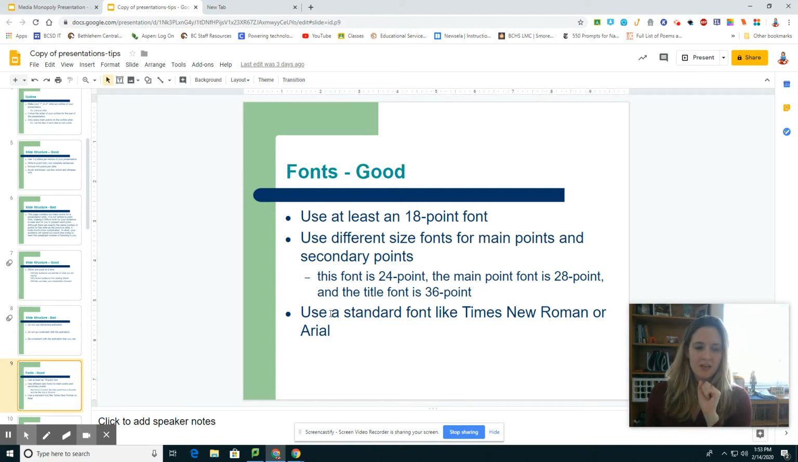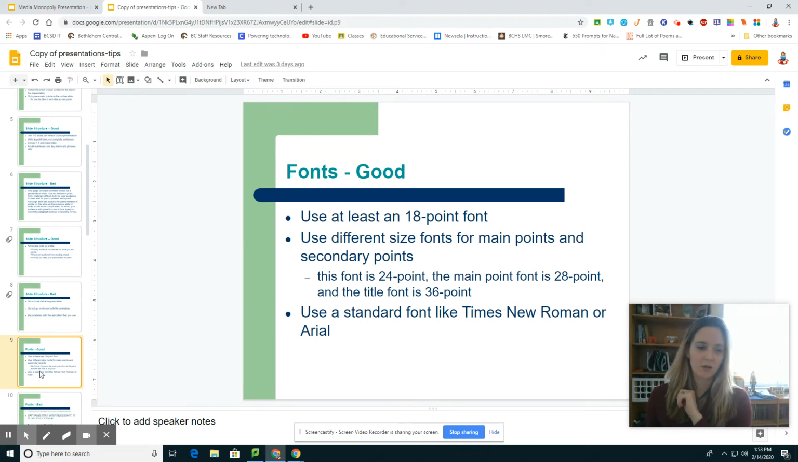I would say that the font should not be too crazy. You could stick with Times New Roman or Arial. However, if it is something that you think would really emphasize your point, then I am giving you the creative license to do so.